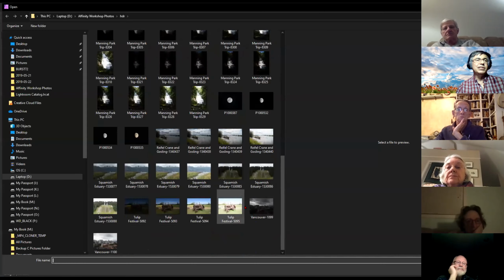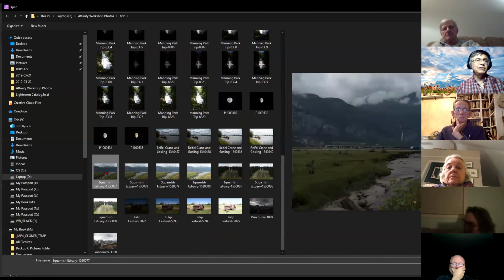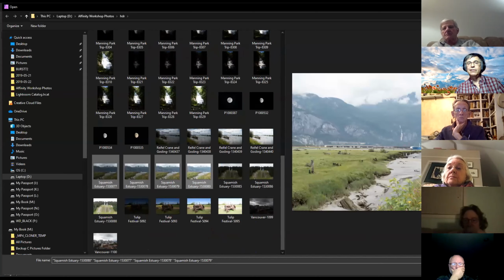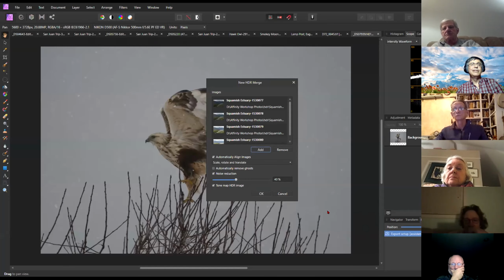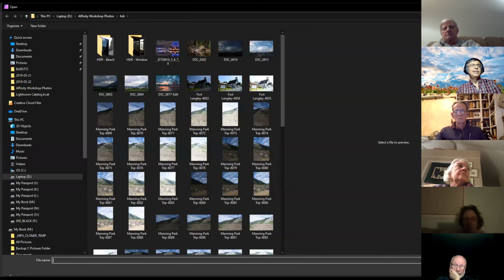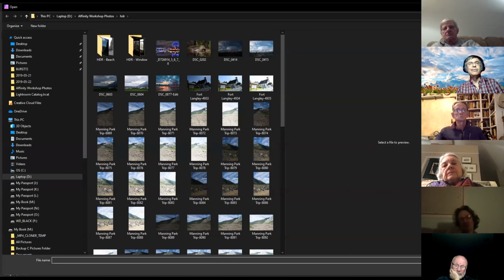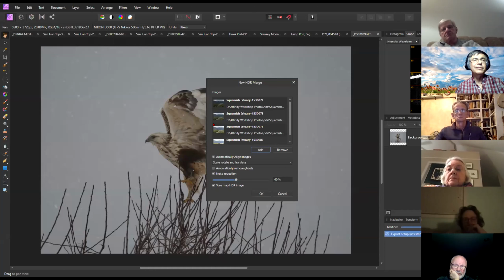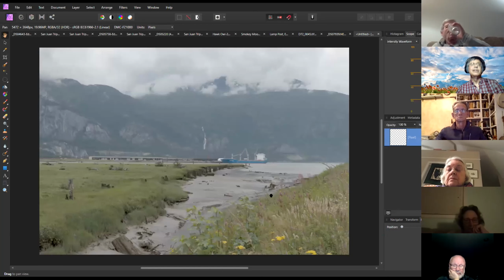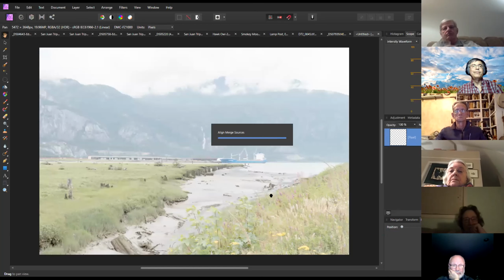Let's go back down, do the same ones, or let's do something different just to be different. Let's try these ones. These are all handheld. Okay, so let's add that. Oh, what's going on? That's weird. Let's make sure, I don't need to remove ghosts. I don't think there's any ghosts. Okay. Click. There we go. Okay, now it's going.